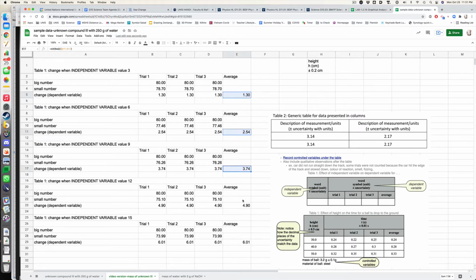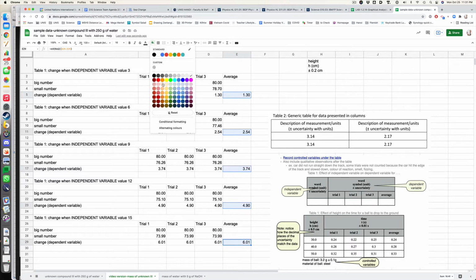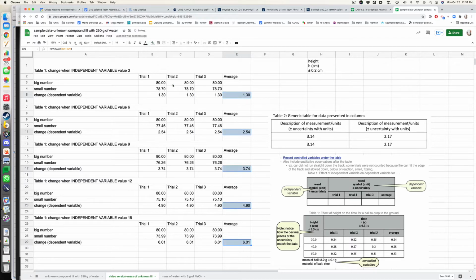So I'm just going to highlight these in a color so it's easy for you to see. Let's make those a little light greenish color. So it's this value here. This was the dependent variable. So we changed something. Some of you changed the mass of the powder that was in there. Some of you changed the mass of the water that the powder went into. That is your independent variable.